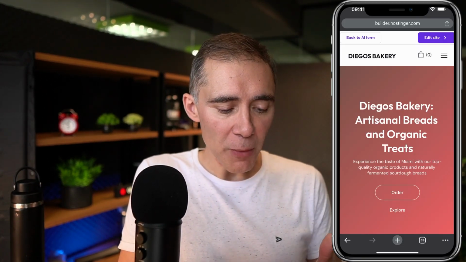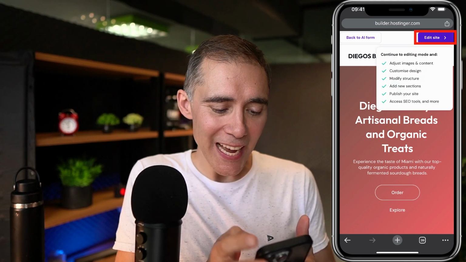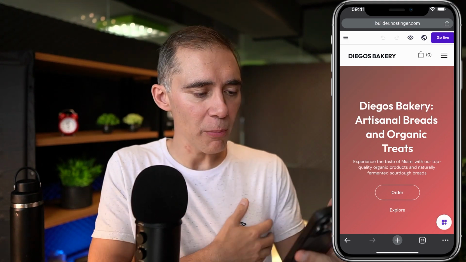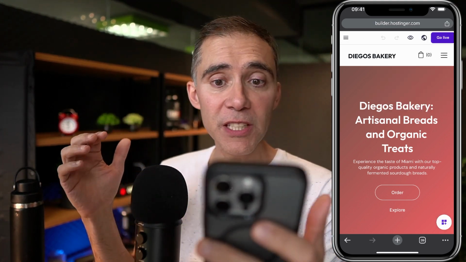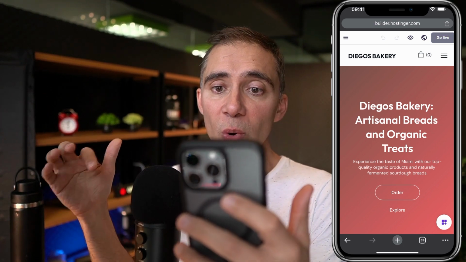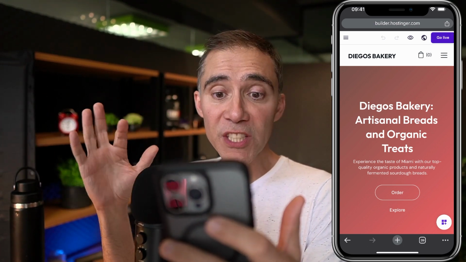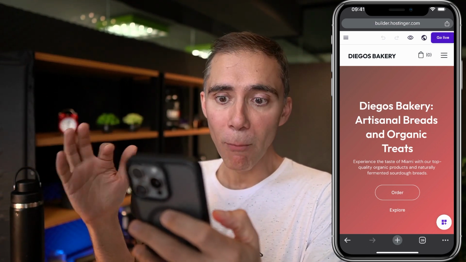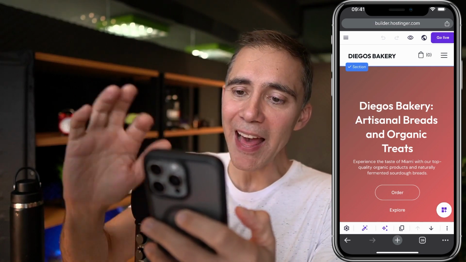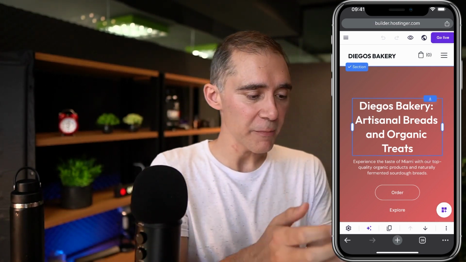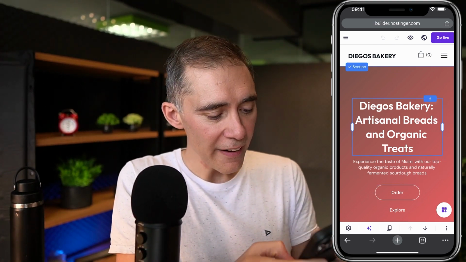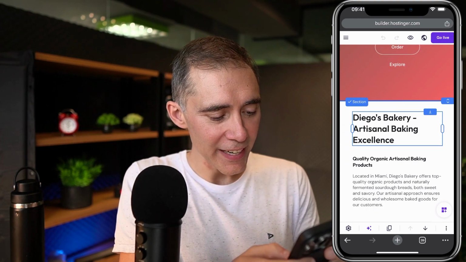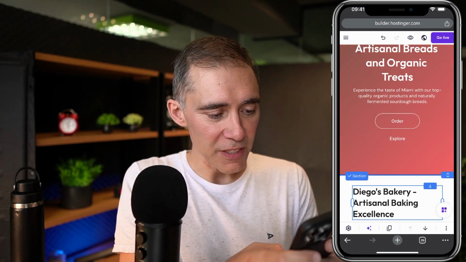Now we click on the top right hand side, we have the edit site button. Let's double click there, and now you see that the button changes to go live. So right now officially we are in the edit mode. So if I click on any of the elements on the website, you see that we are able to select different elements here and start editing any of these elements.